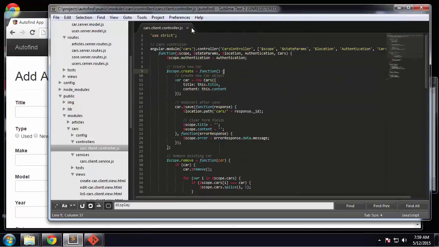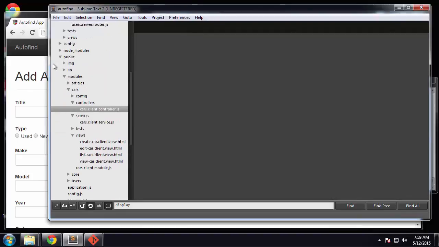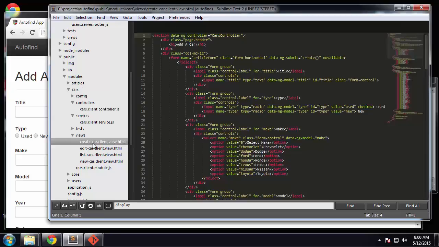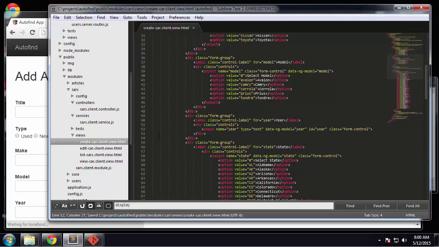First of all, we want to look at the form view. So public modules, cars, views, and then we want create car client. And you can see that in the form field here, we have a name attribute of article form. We need to change that to car form. It's submitting to the create function, which is what we want. Everything else seems to be okay, so let's save that.